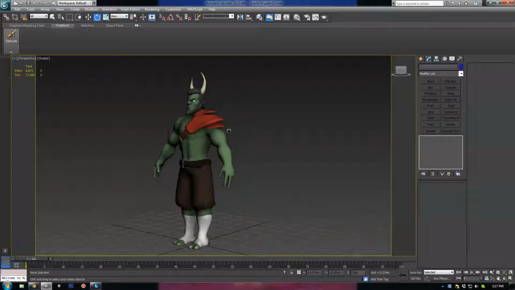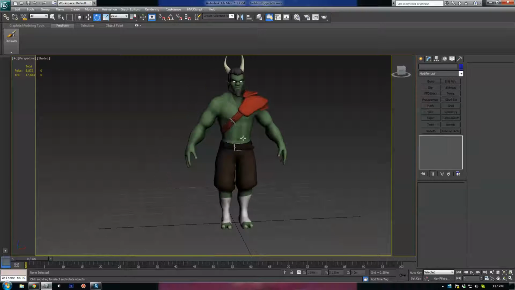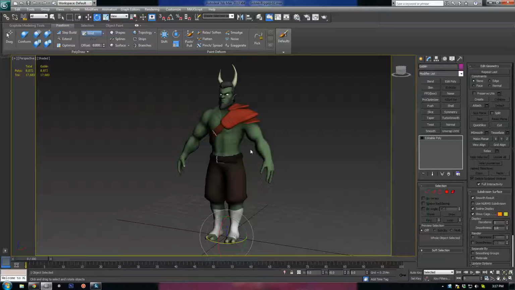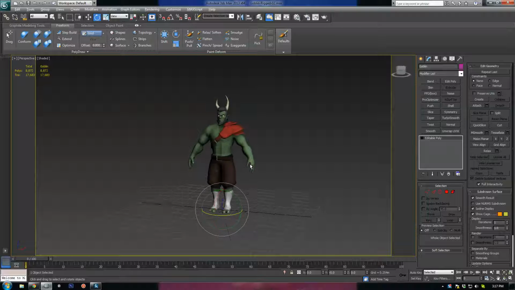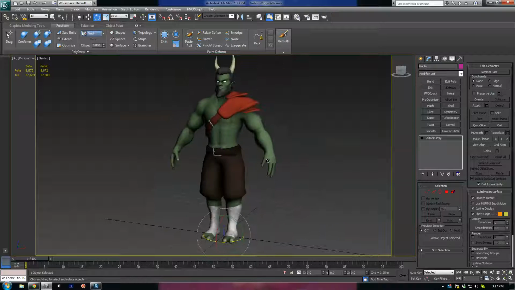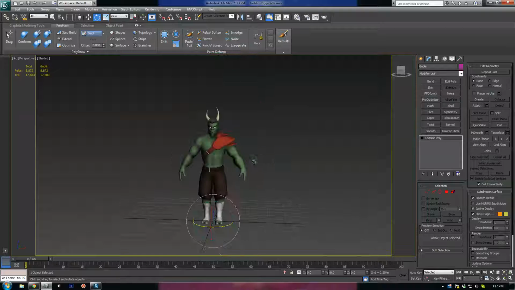Hey everyone, we're going to do a tutorial here about building our own rig for our character. And by building a rig, I mean we're going to use Cat, and it's going to do a lot of the work for us, which is awesome. So let's start that. You have your character here.